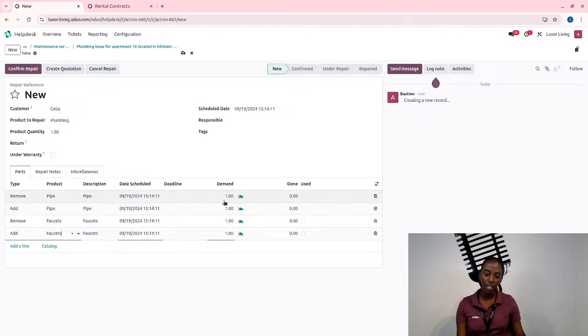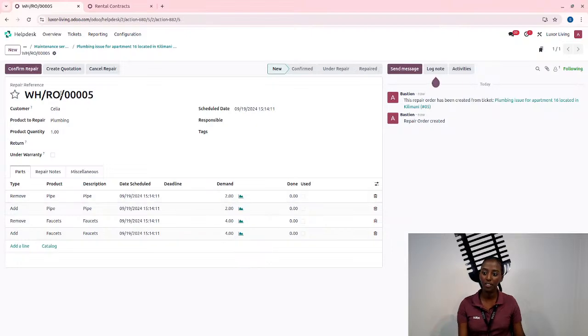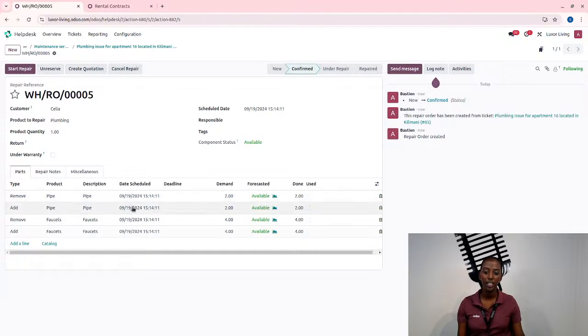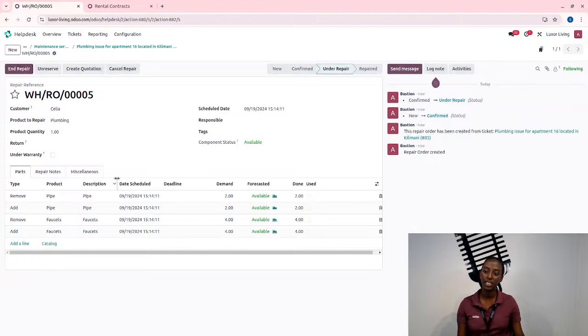There we go. You can also select the amount. So in this case, let's say that we removed 2 and we're adding 2. Same thing for here. We removed maybe 4 and we are adding also 4. Okay. So now that we have all our information and the client, we can go ahead and confirm this repair. So we click on confirm. Now you see that everything is actually available. Let's start the repairment.